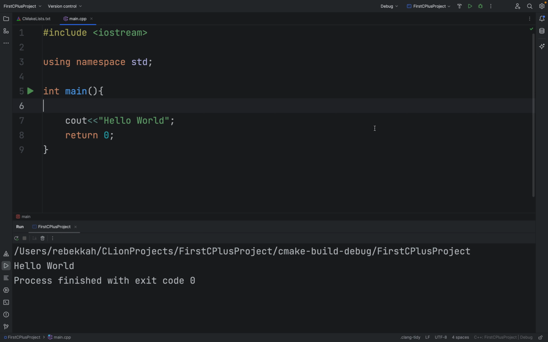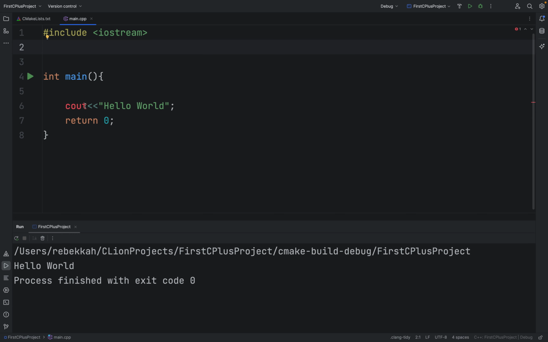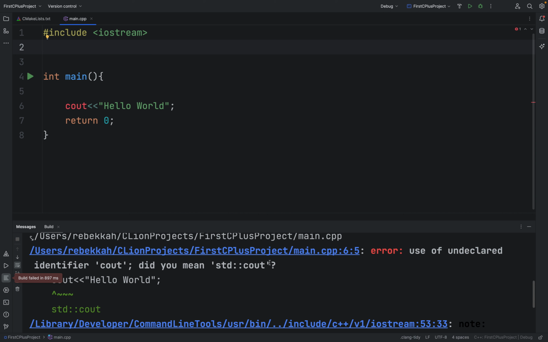Earlier I said that we have two ways of using the std. Either you can import it on top of your main function and then call it in your project, or we can ignore this. Let's remove this. Now you see that the color of this one has changed. Let's run our code and see if we will get an error. Yes, now we had an error. Let's see what the error was about. It said use of undeclared identifier cout. Did you mean this?